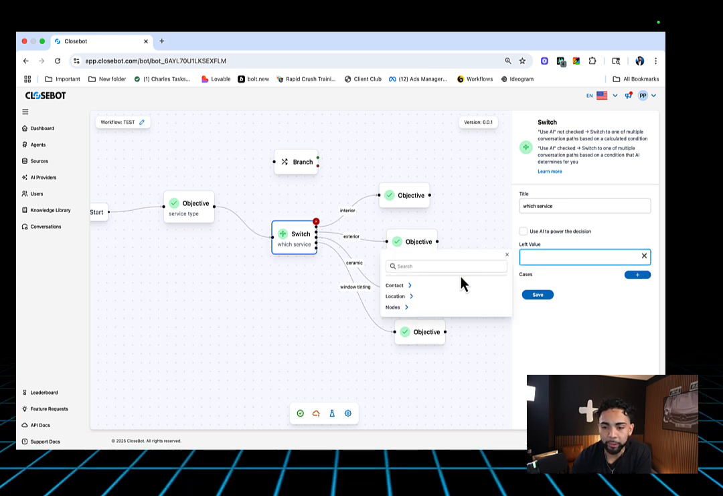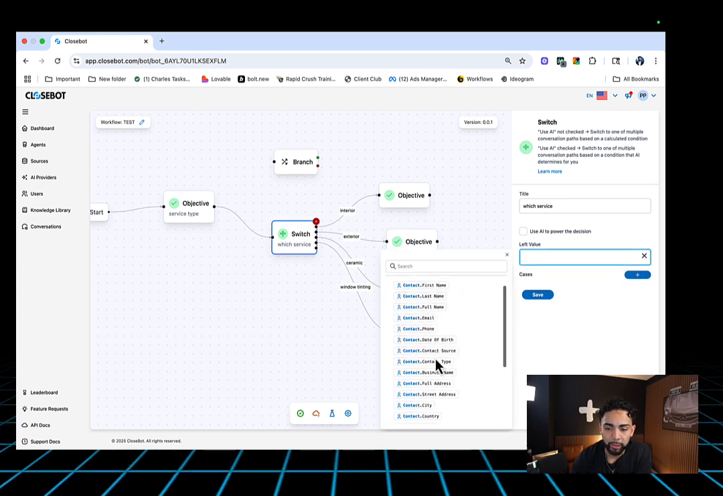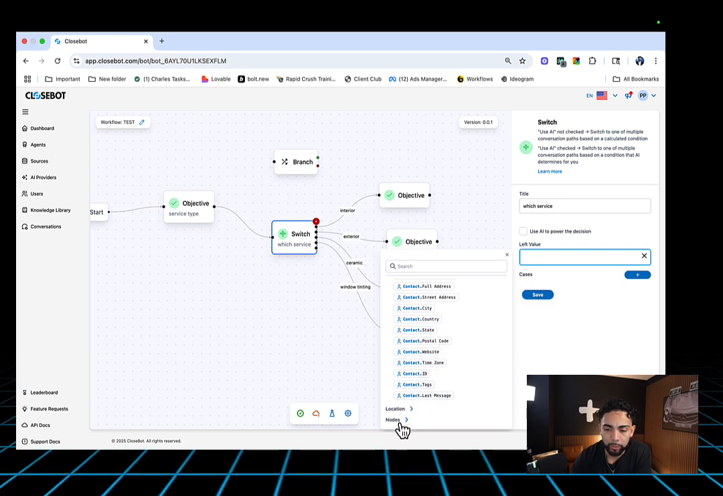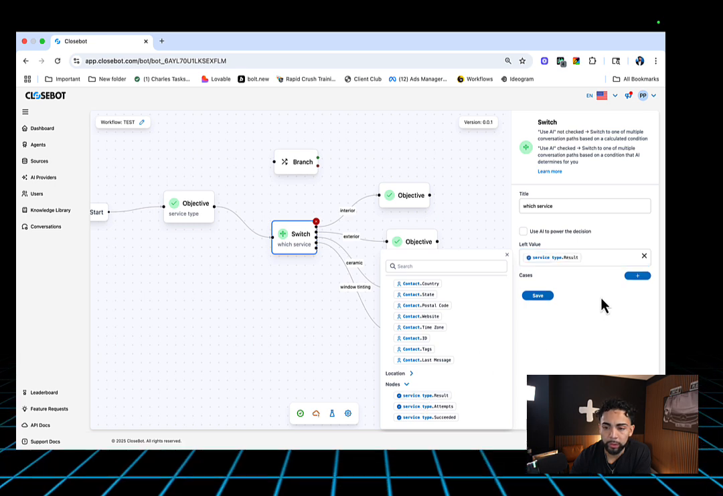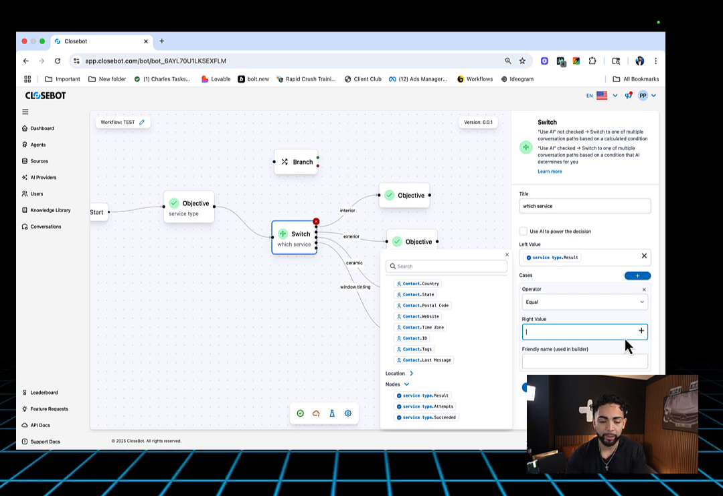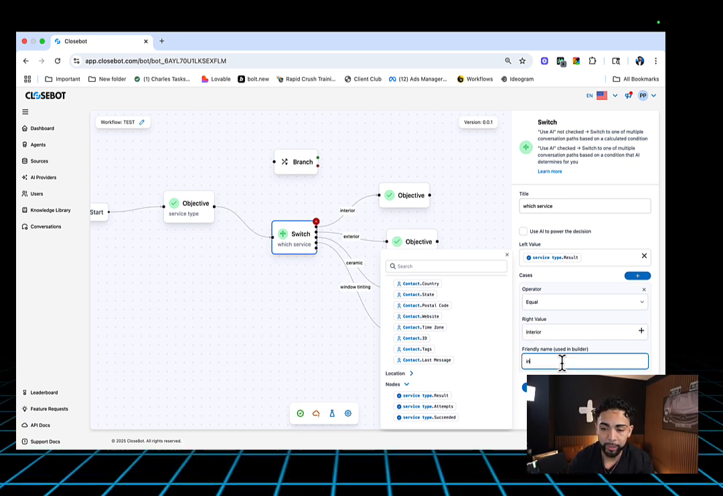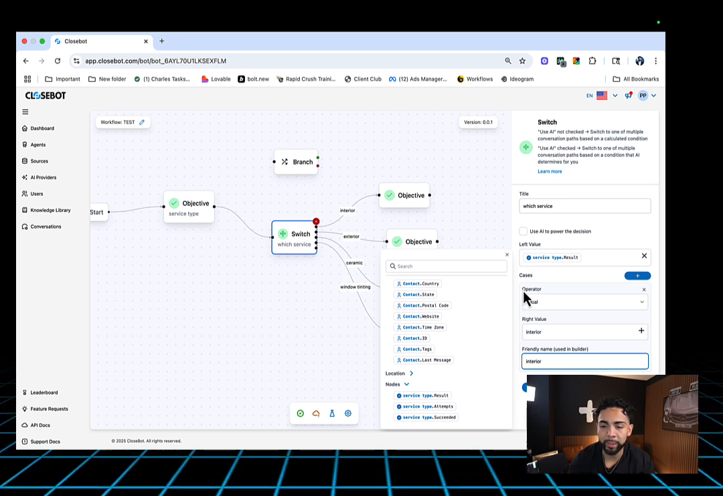Your left value is, we can go back to custom fields and we can see, for instance, we can look at our nodes. So service type result. And then we have our case. We can use equal to right value, which is interior. Friendly name, interior. It's a little bit more confusing. It means the same thing.